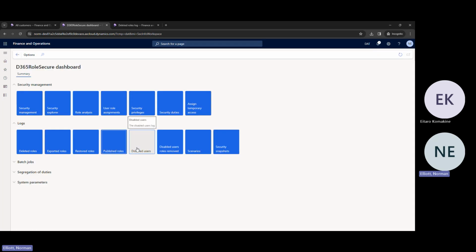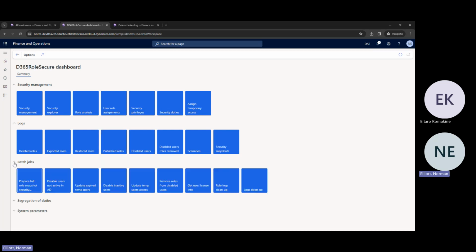You have disabled users. So in the system, there are batch jobs. This one collects the security information, everything that's presented in the security management, security explorer, role analysis, etc. Here you have disable users not active in AD.